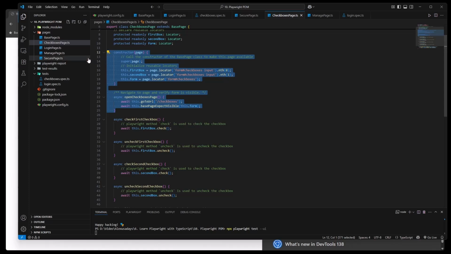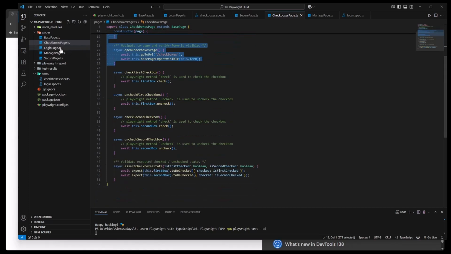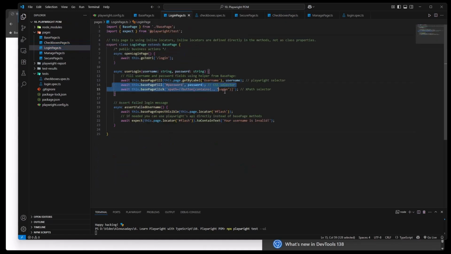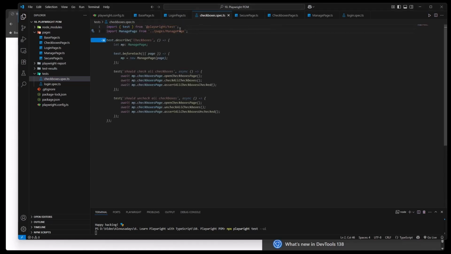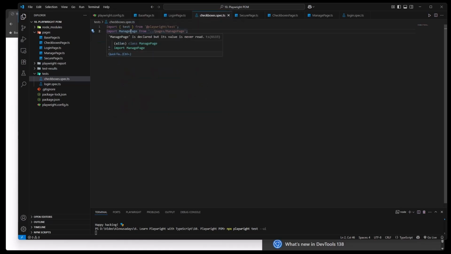If you have a few, then you can use them inline just like this. Either way is fine. It's really about how you're going to structure your page object model. Okay, so for the checkboxes, let's import test from Playwright test, and let's import ManagePage from pages/ManagePage, right? Because through ManagePage we access all other pages.